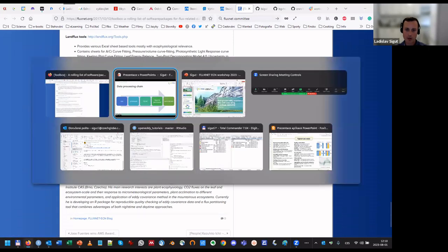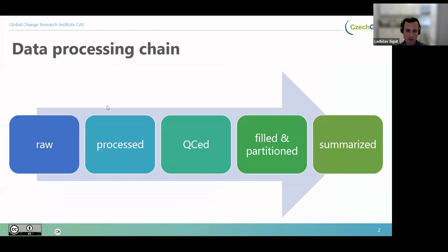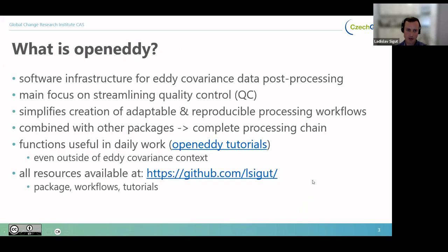So coming back to the presentation once more, we were looking at the data processing chain. There is raw, processed, quality control, gap-filled, and summarized data. I would like to speak in more detail about the openeddy software, what kind of role it has in this quality control, in this processing scheme. It's actually infrastructure for data processing. So it basically gives you the tools to make some things easier.